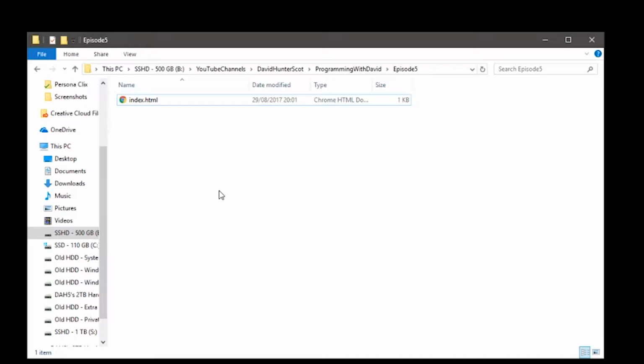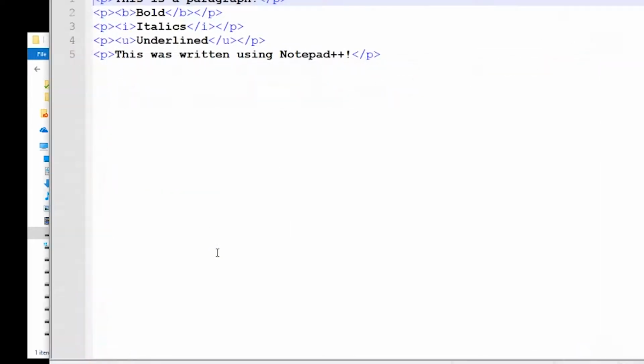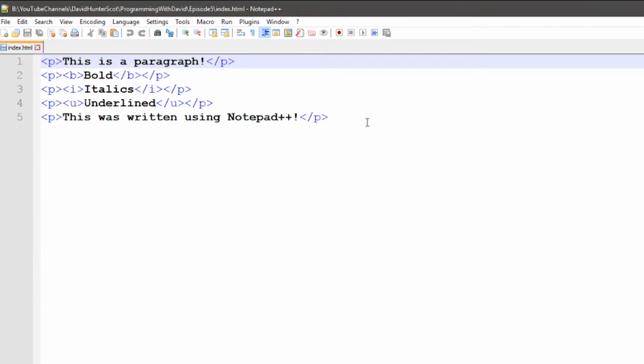And in this episode we're going to learn all about images and how we can add them to our web pages. So let's take a wee look at where we left off from last episode. This is where we left off. Let's open it up in Notepad++. As you'll notice, nothing has changed, obviously. And in this episode we're going to actually learn how to put images on our web page.